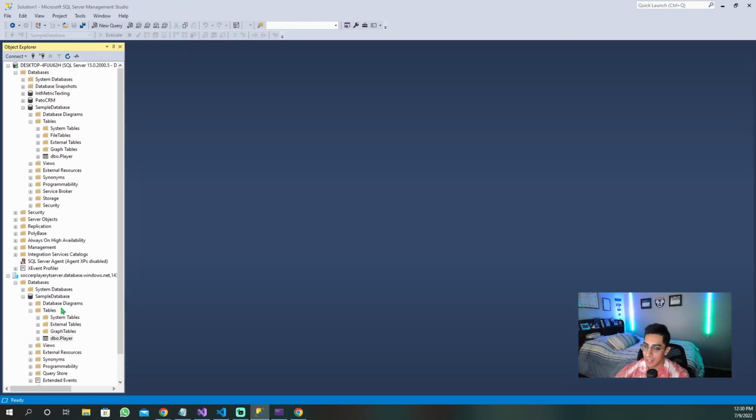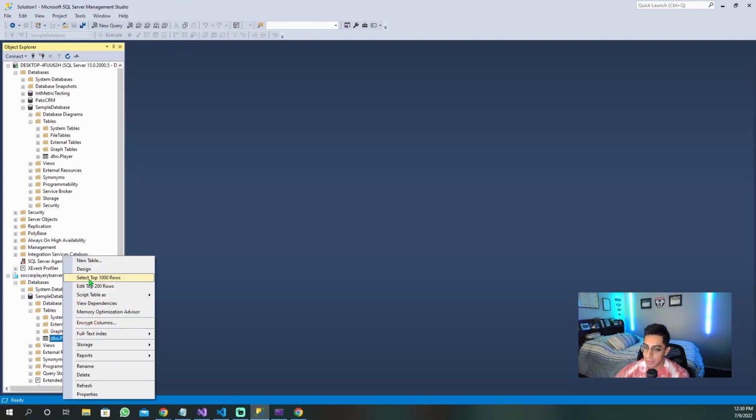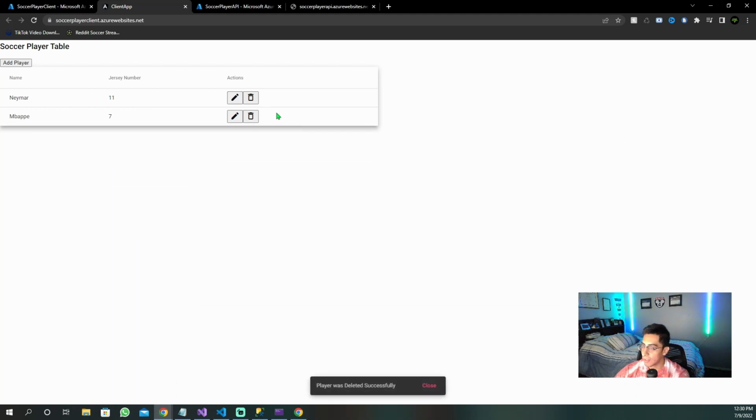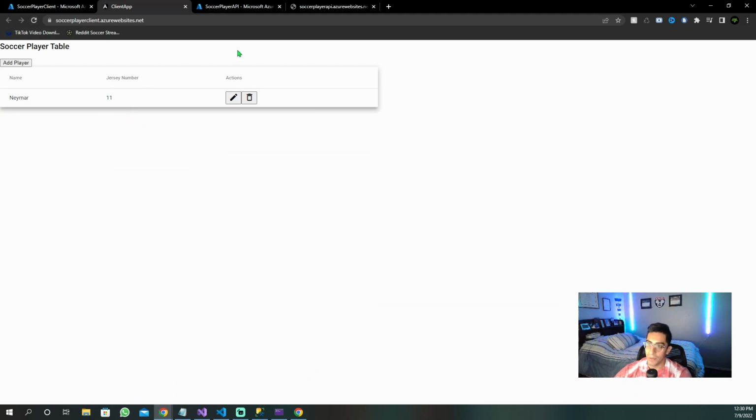We can go back here and we can refresh our table. We can just select our top 1,000 rows. And we're going to see that everything was created successfully. Our edit was successful. And now if we delete, it should also be successful. Boom. So everything's working. This is running in Azure. The API is in Azure. The database is in Azure.